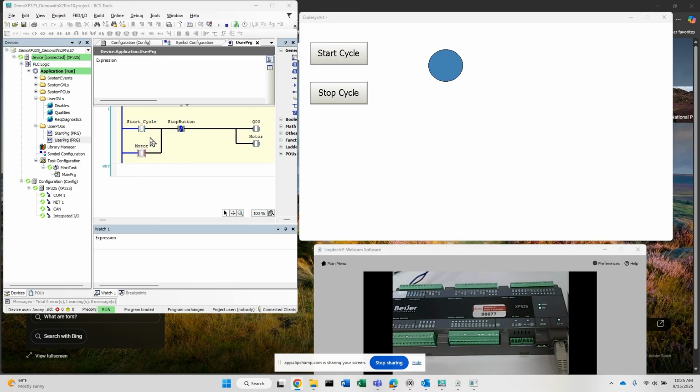On this side, the hardware that I use here for the PLC just happened to be the Beijer XP325 with the CODESYS, which is the CODESYS PLC. But this setup here will work with any CODESYS PLC. So having said that, let me show you the demo.